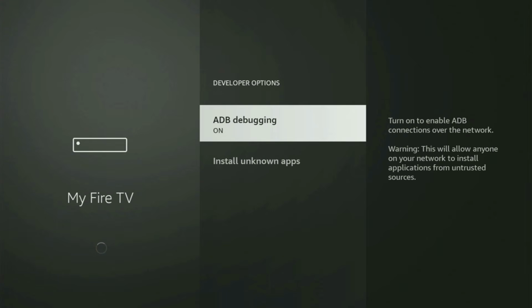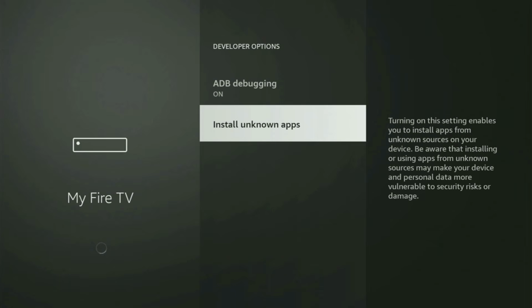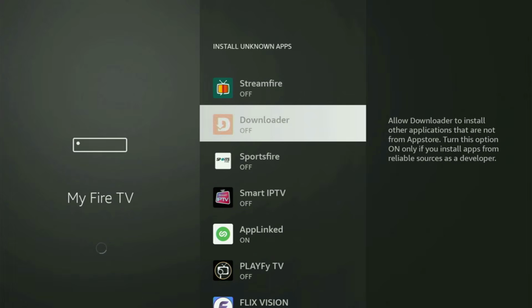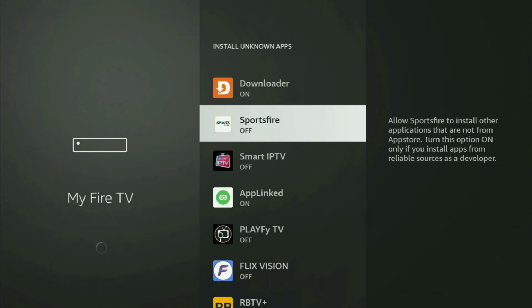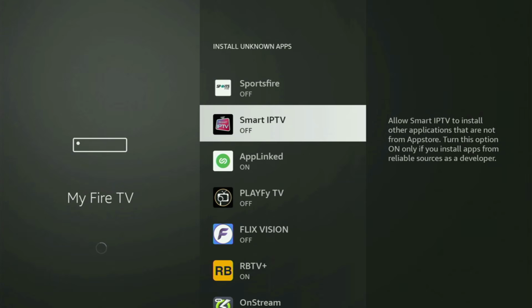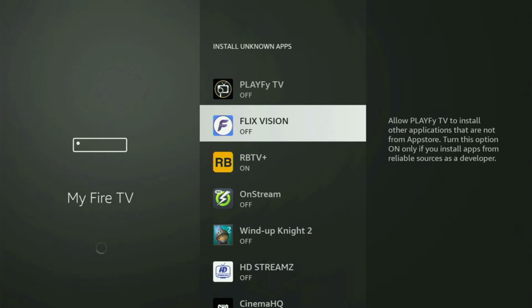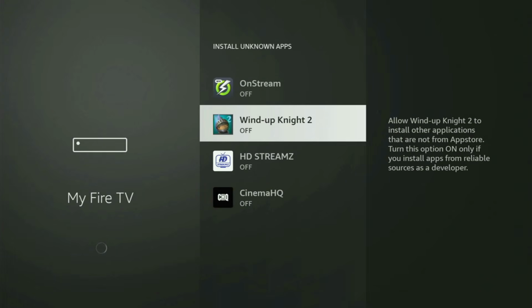Open them, make sure to turn on the ADB debugging. Then you need to head to Install Unknown Apps. And from here, what you have to do is locate Downloader and turn this option on. So what it does is it's going to allow you to install other applications from the internet, and not necessarily only those apps which are available in your official Amazon App Store by default. And that's exactly what we'll do right now.